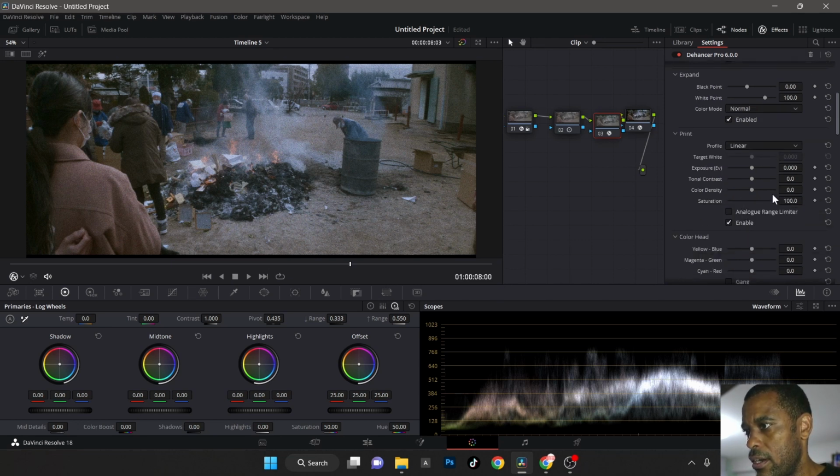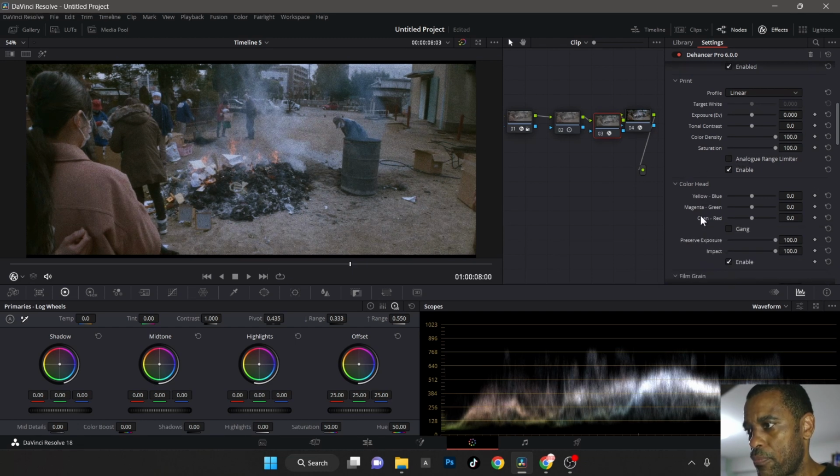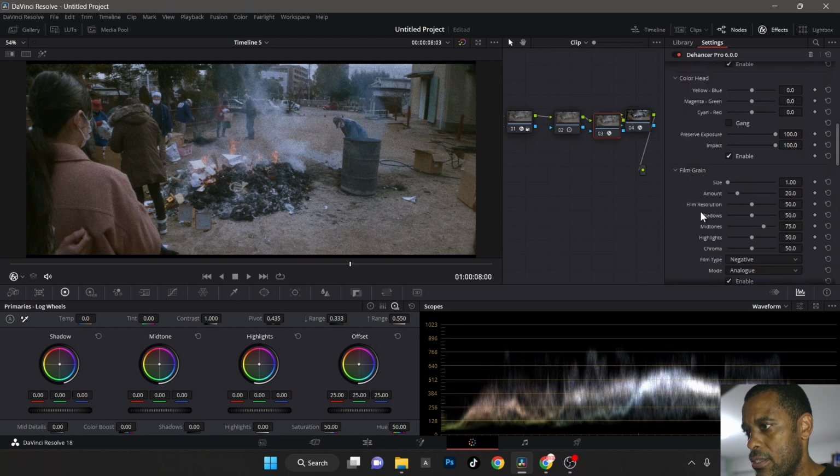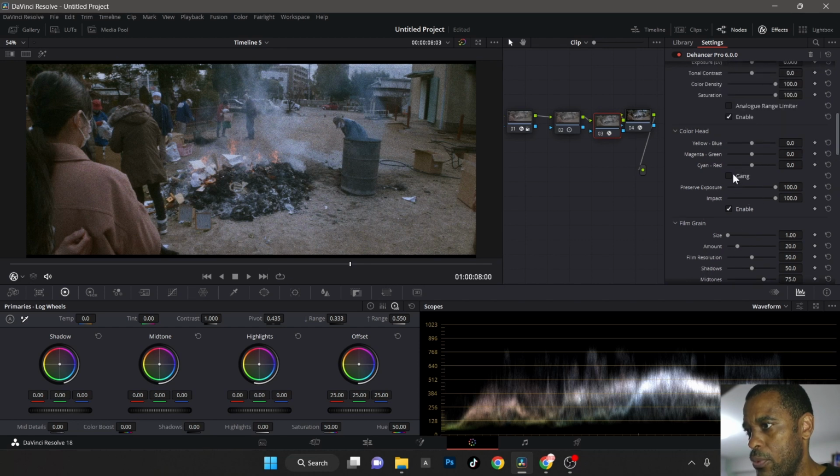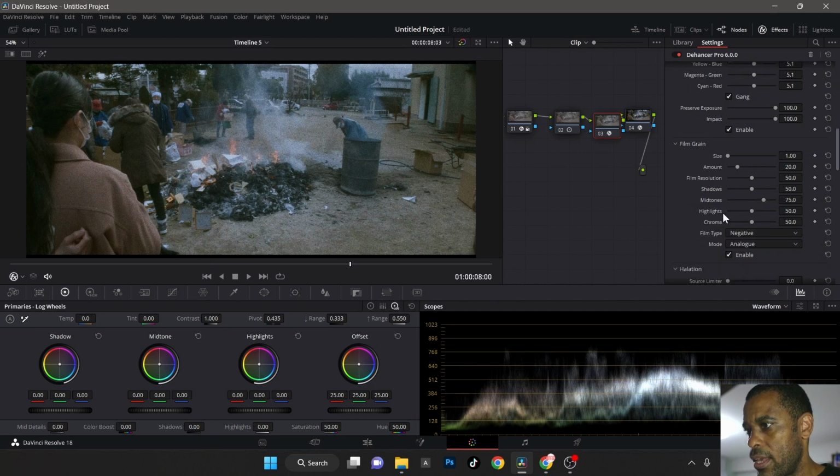Let's see here, color density. I like to crank that up here. And then what I like to do is take the color head wheel, gain them together slightly, to give me that little bit of greenish aqua color in there. I like to take the film resolution and make it 100%. And then I take the noise, the amount of film grain, down to like 5. I like to bring that down a little bit.